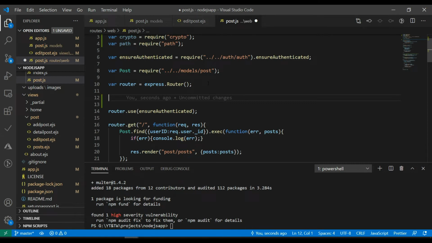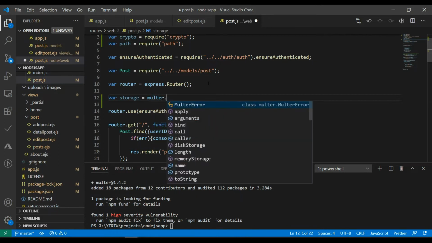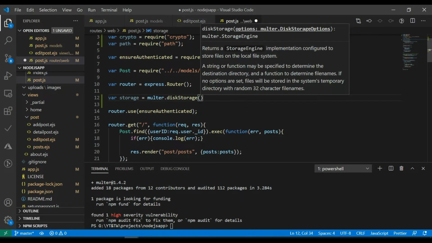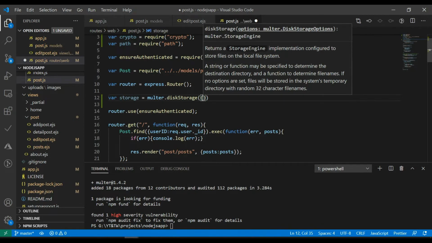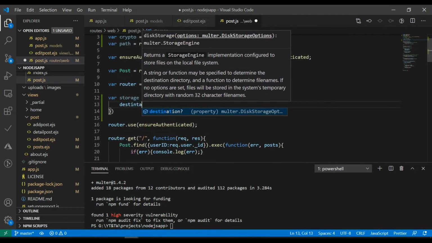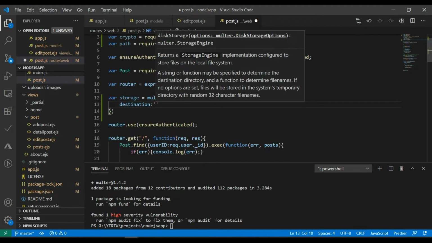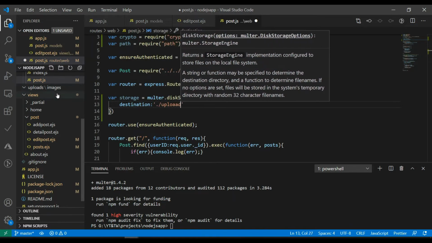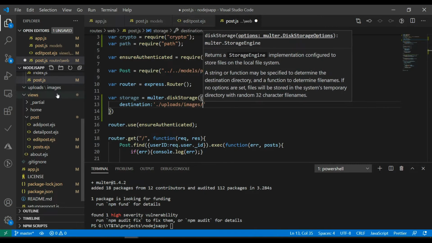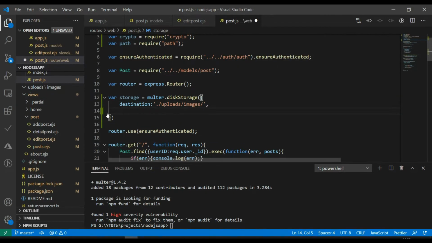Basically, we have to tell our application where we want multer to store the file once it's uploaded, and also what we want the file to be named. So let's go ahead and add the storage variable, which is going to be multer.diskStorage. For this, we can pass a JavaScript object. We call it destination, and the destination is basically where we're going to locate our files. I would like to locate it in uploads/images, so I'm going to say uploads/images.